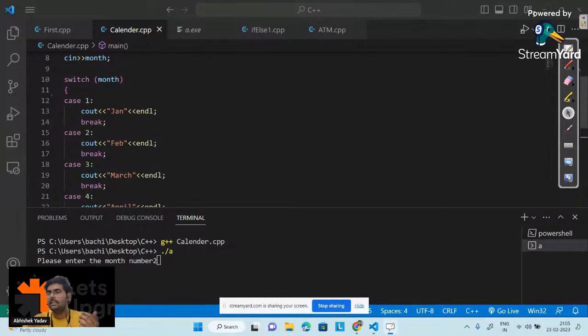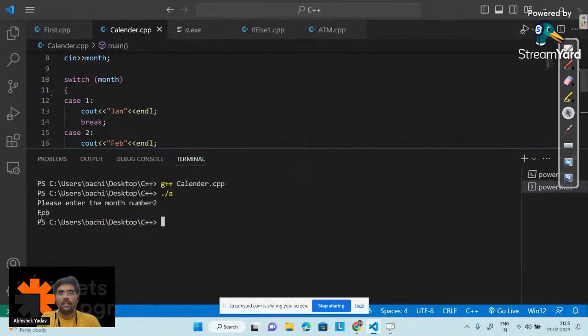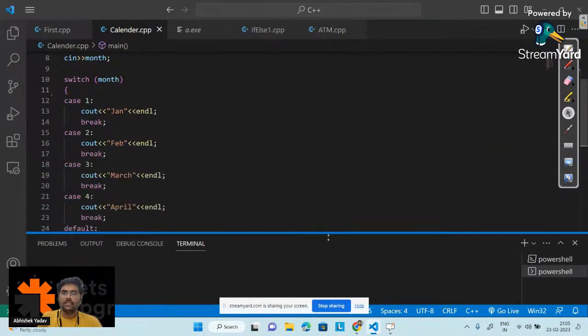Okay, let's see what output I will get here. So here you can see I am getting Feb on the output screen, right everyone? I am getting Feb on the output screen. Simple. Let's try to remove this part.